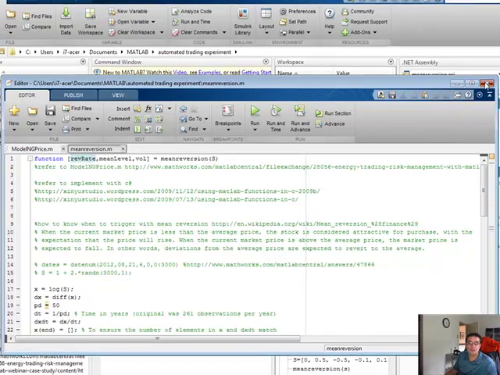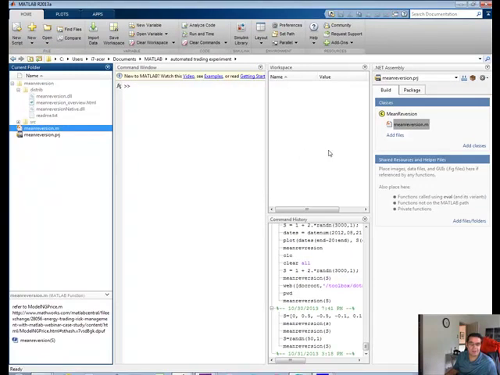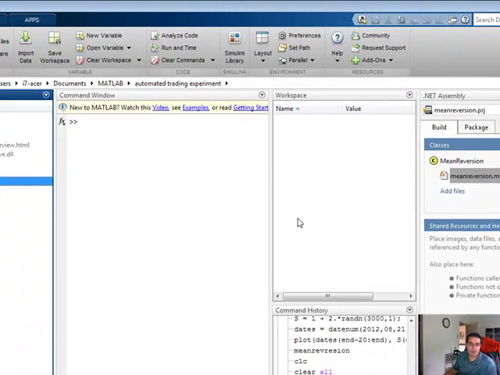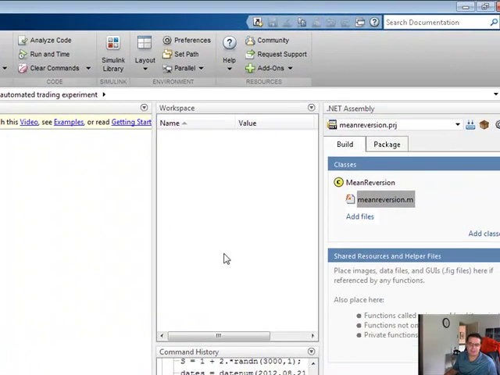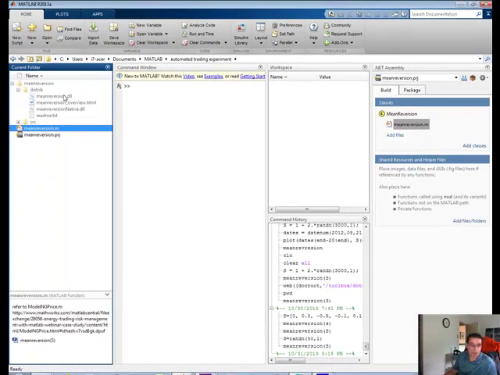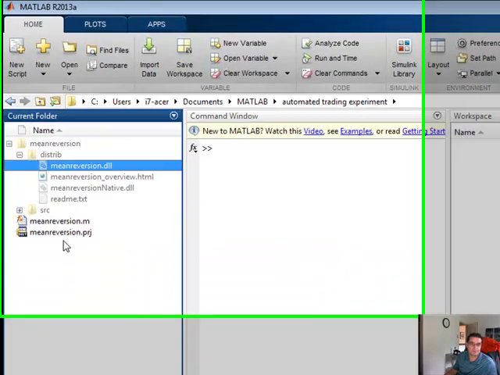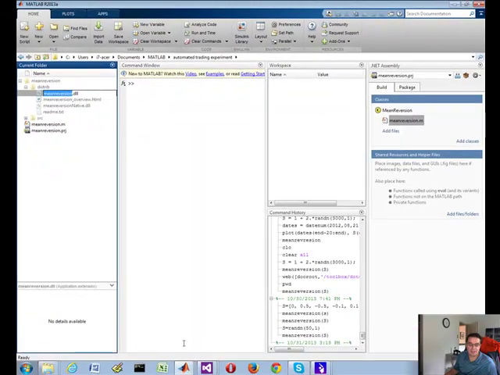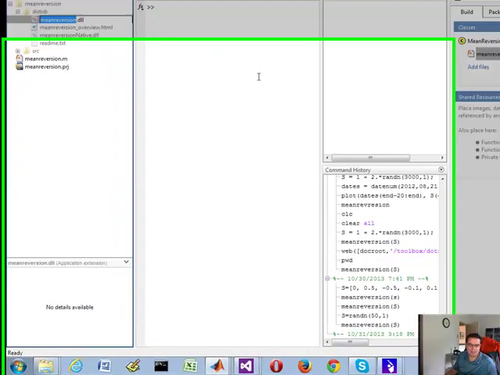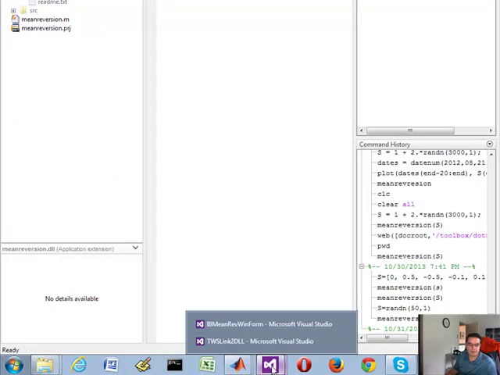So that's what's going to happen in the algorithm, and what we can do here in the .NET assembly is, as I said, using Builder for .NET Toolbox, be able to generate a DLL from that. I'm not going to do that, but for those that question, you create this little project file, and it will create a DLL. Right here, the mean reversion DLL. So that's the MATLAB side to enable that.